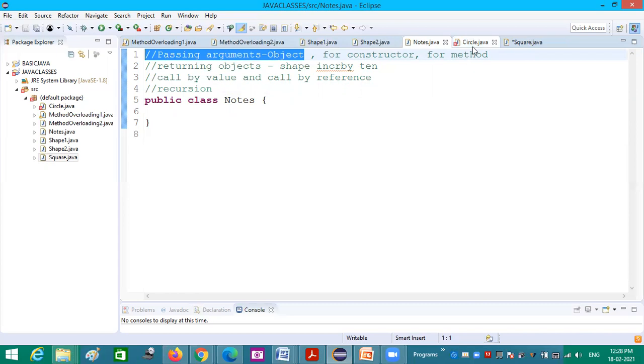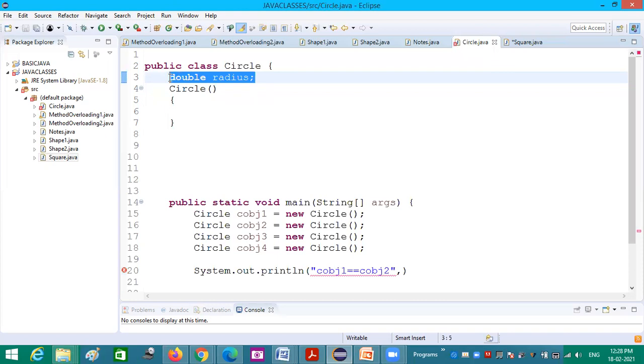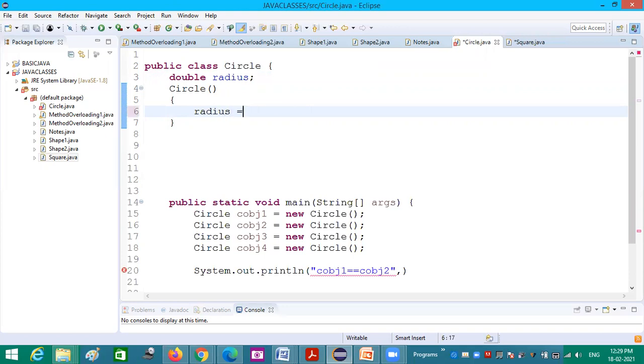So for that, I'm taking this circle. One class I have created for this circle. The Circle class has one instance variable, double radius. Only one variable it has. So inside the default constructor, I am assigning the radius a default value of 1.